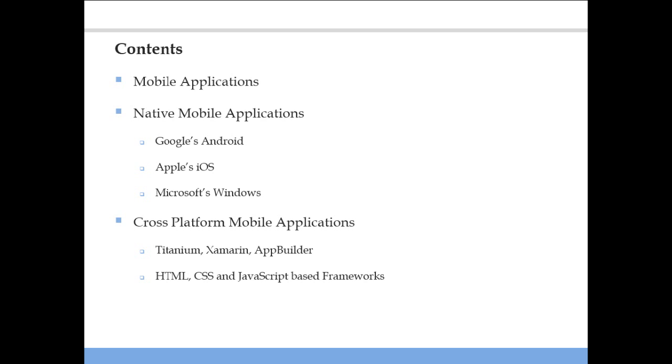In order to develop mobile applications, you have multiple options. You can develop native mobile applications, and you can develop cross-platform mobile applications. So today's agenda would be to walk you through the options available for different mobile applications, what different types of mobile applications we have, and in each category, what options we have.